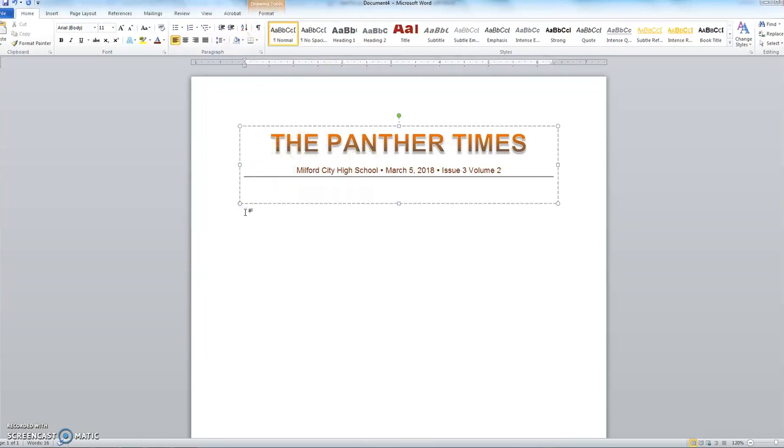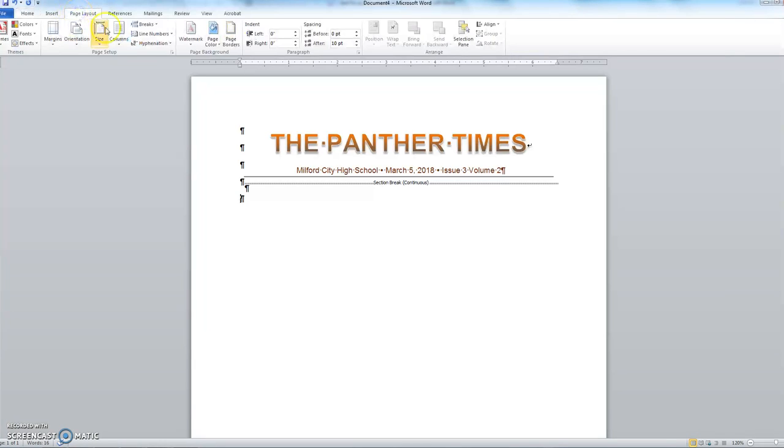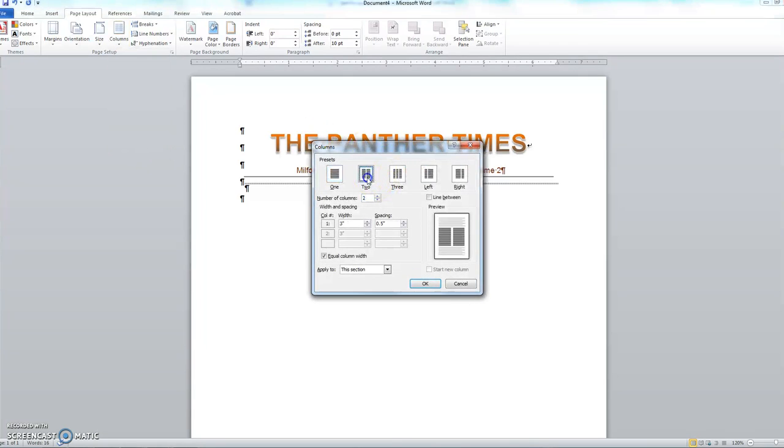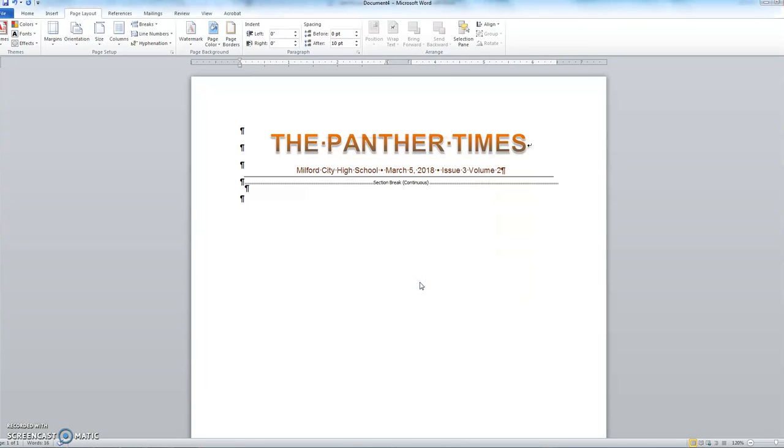So now what we're going to do is we're going to tell the computer we're going to create 2 columns. So we're going to go under Page Layout, Columns. We're going to do more columns. We're going to do 2 with line in between. We're going to have 2 columns. Spacing stays equal with line between. And click OK. And you won't see anything happen. It's set to 2 columns.